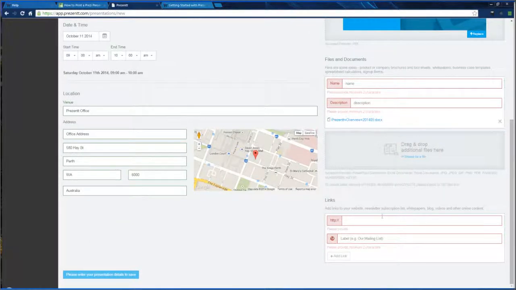The last section down the bottom here is for links. So these can be links to my website, could be links to other related blogs, YouTube videos, my newsletter, social media, whatever it might be, any kind of online content I can link to. And I can put as many links in here as I would like to. I can also put as many files and documents in here as I'd like to as well. Now, these links and files and so on are really useful because they add a huge amount of additional value to people in the audience.